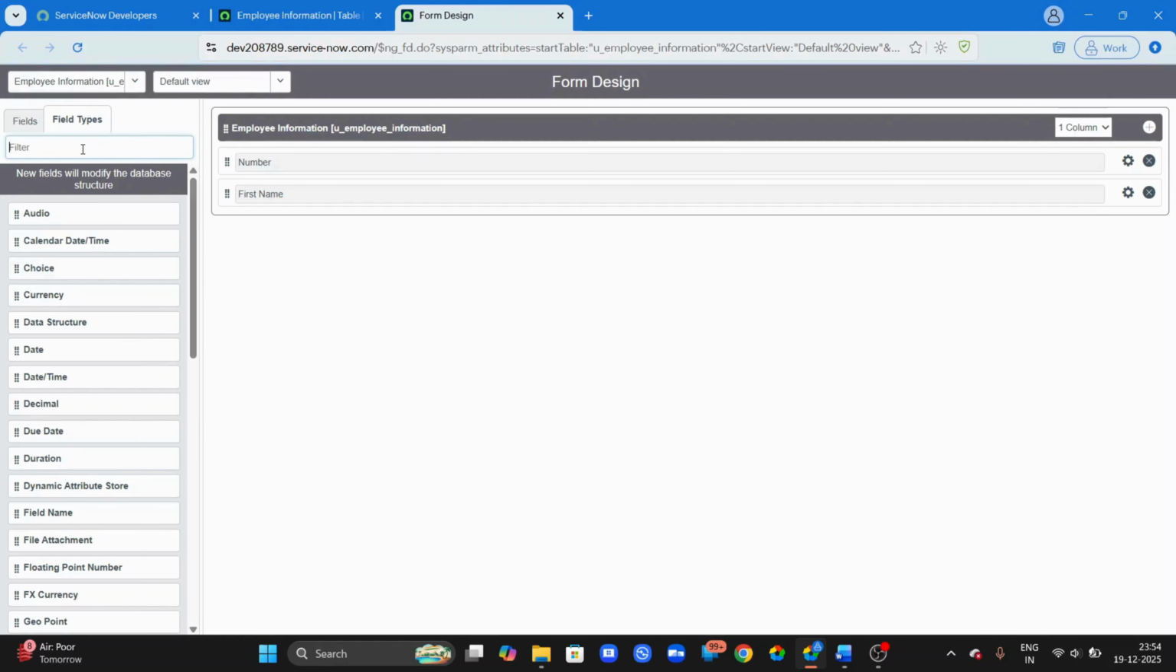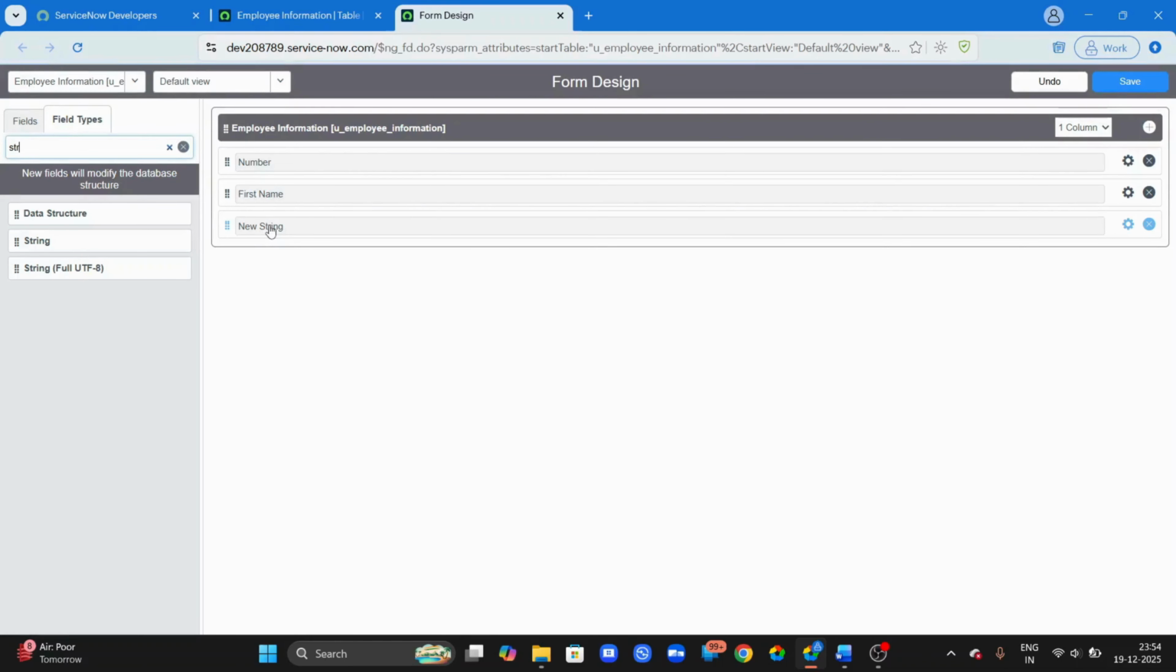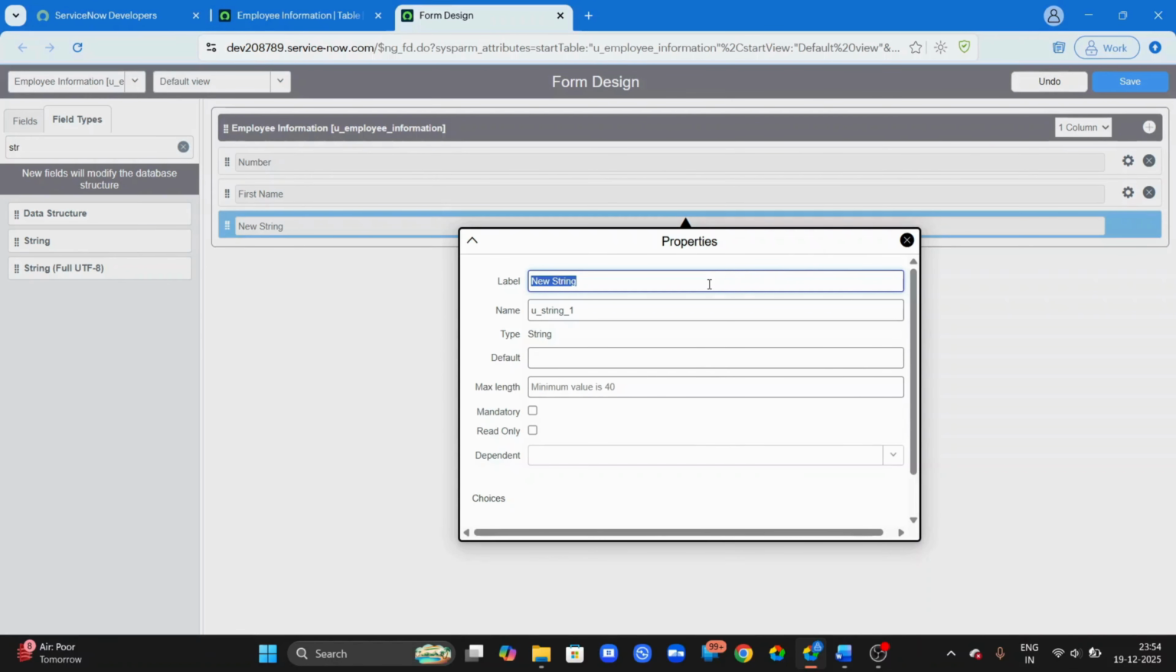I'm going to use string. You can select string, just drag and drop it here. It shows us new string. In order to change the values, just click on the setting symbol once, and give the name, first name.